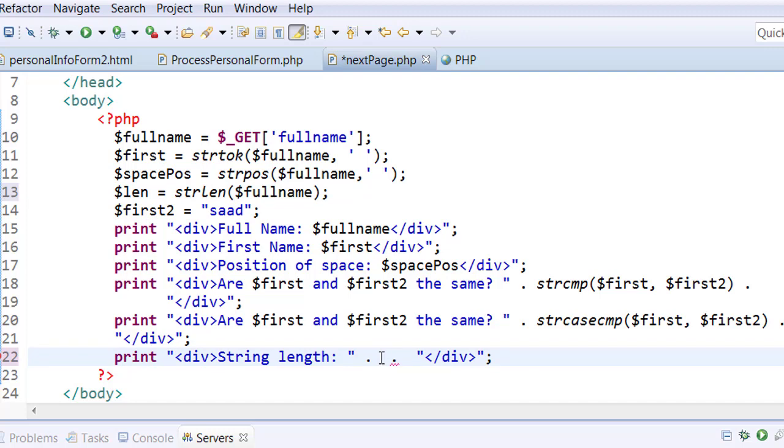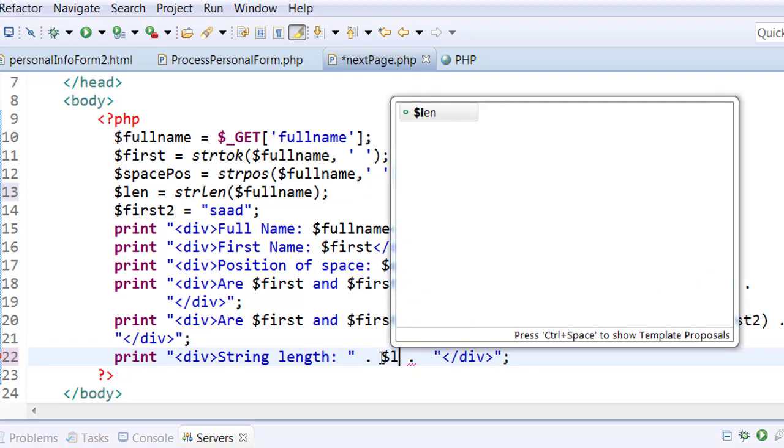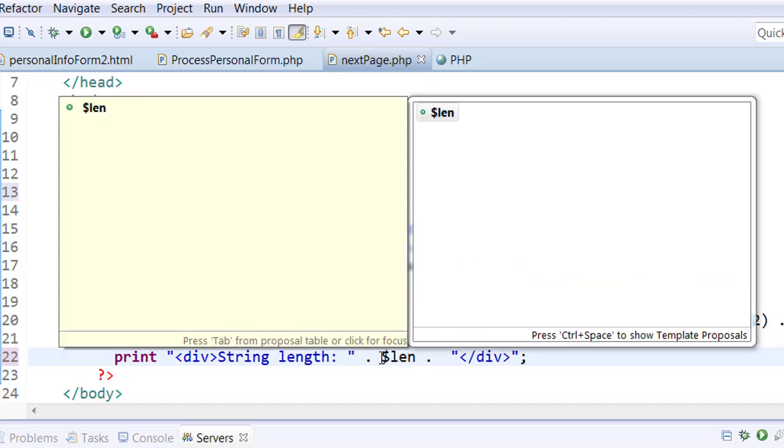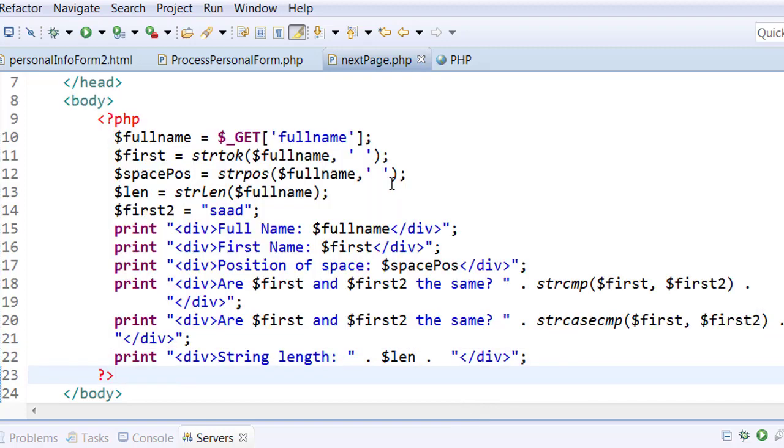Next, I will store this in a variable. So I'm going to call this one len variable. And I'll just simply cut this and paste it here and replace the previous code with the name of that len variable.